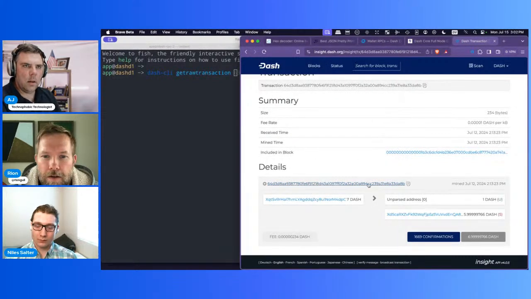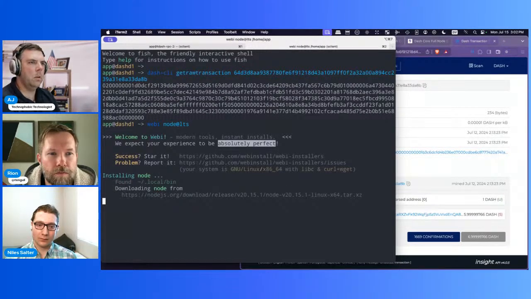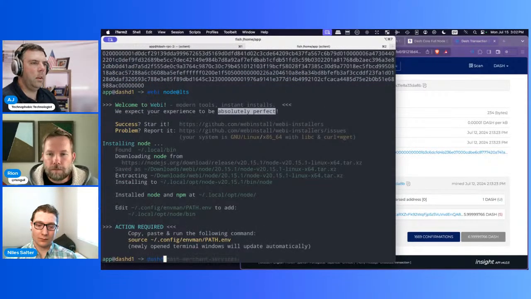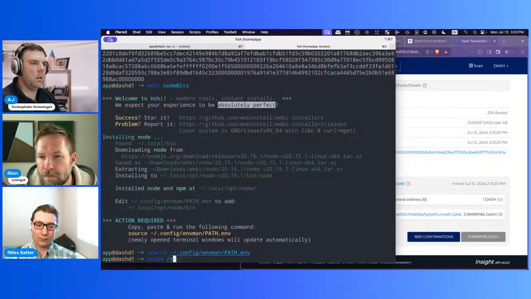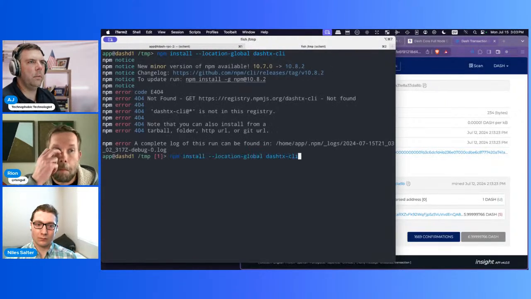Yeah, let's see if we can do this. All right, so there's the hex for this transaction. And then let's grab a recent version of Node. I'm going to npm install globally the -tx CLI. I don't know if I have that one published yet. No, but I do have -tx, so we'll just do this.